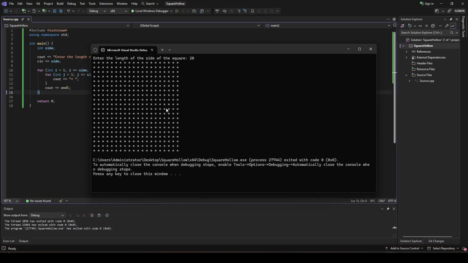So this is how we can print a hollow square or a filled square with stars. I hope this was helpful on for loops.